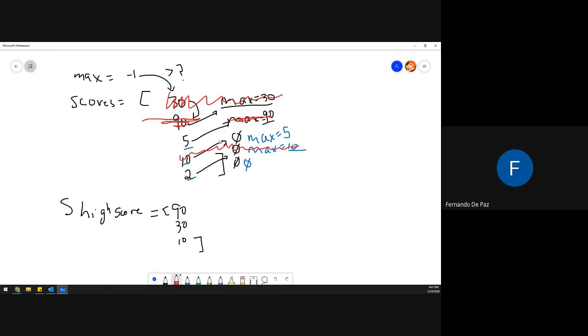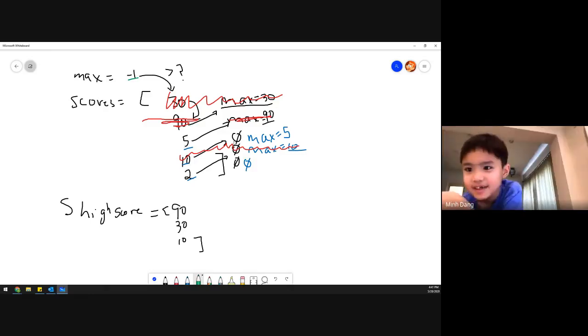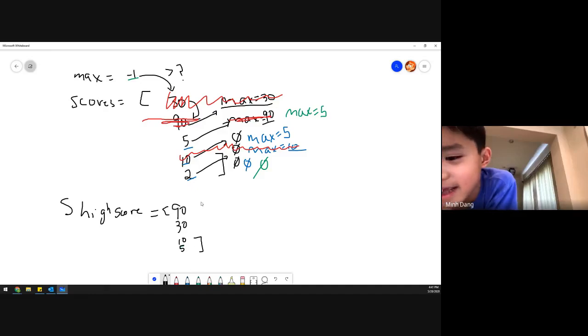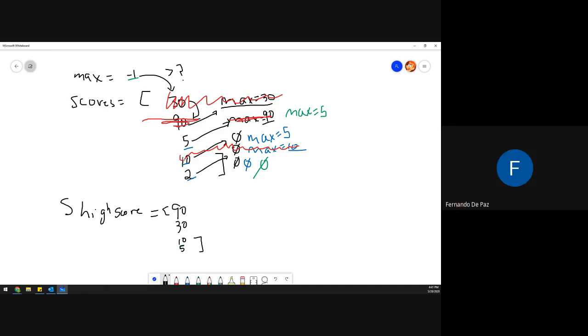Then we go back to the list, and now our max is -1 again. So is 5 greater than -1? Yes, so now max becomes 5. And then is 2 bigger than 5? No. So then we put 5 here. Then 2 is the last one. 2 is greater than -1, and then there are no more numbers, so we just put it down here. So you see how we sorted the list?